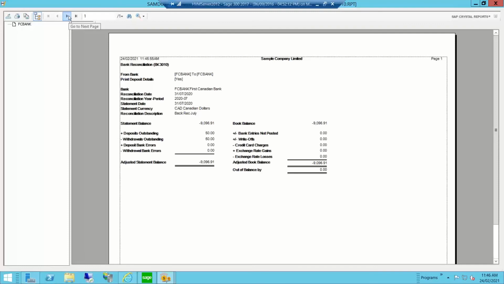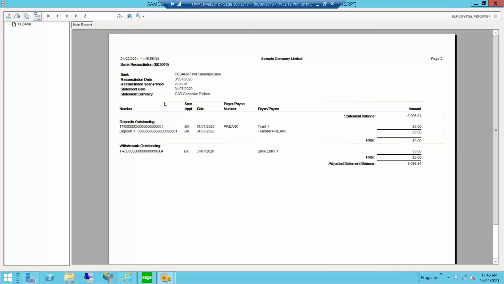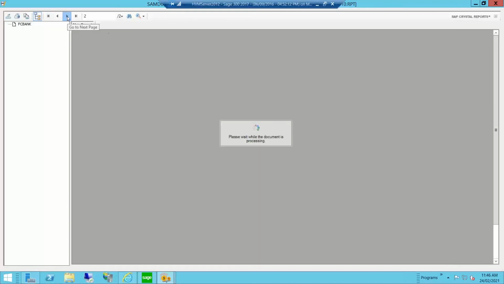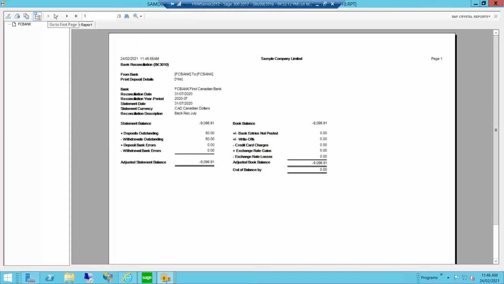This is the report that you would normally print. As you can see, the reconciliation description is printed there, and you can see those two transactions which I haven't cleared are picked up, and all the balances picked up accordingly. So you can see our deposits outstanding and withdrawals outstanding haven't been picked up as being reconciled.